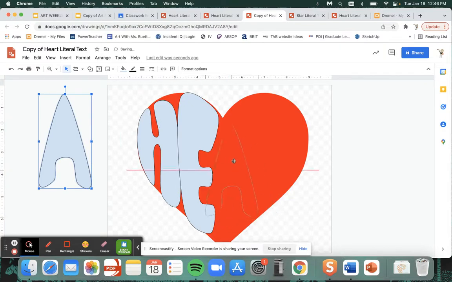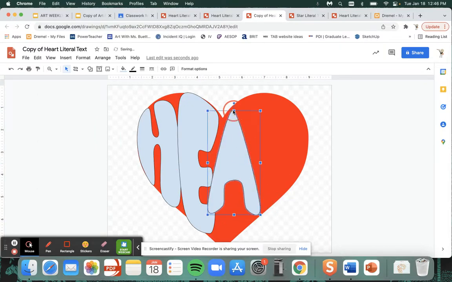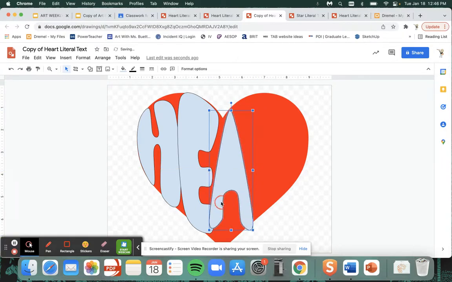Okay, I've got an A. It's a little bit too small. It's kind of floating in the middle. I'm going to stretch it a bit, and I'm going to make it a little bit skinnier. And then at this point, I'm going to double click and I'm going to get these little purple points so I can really make this fit within my heart.